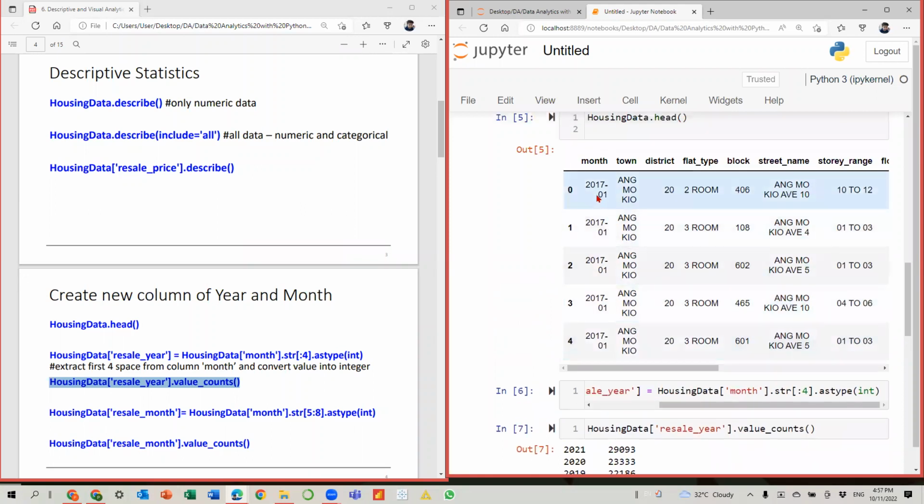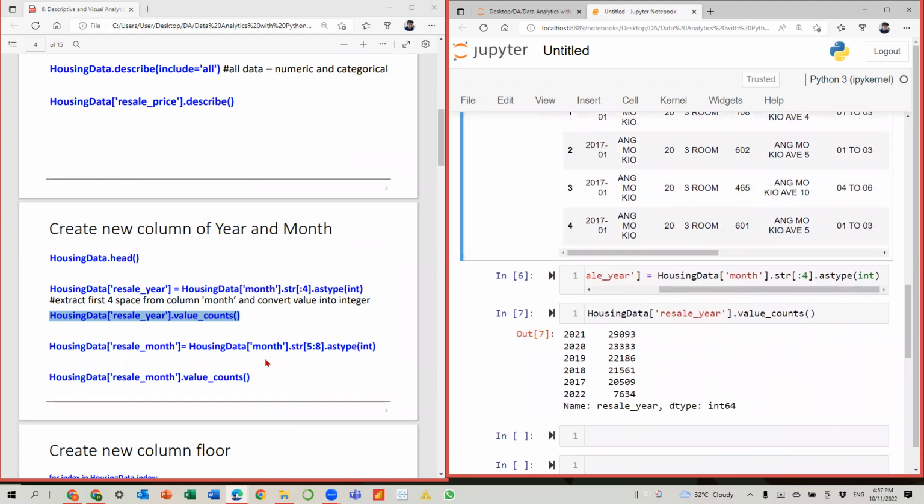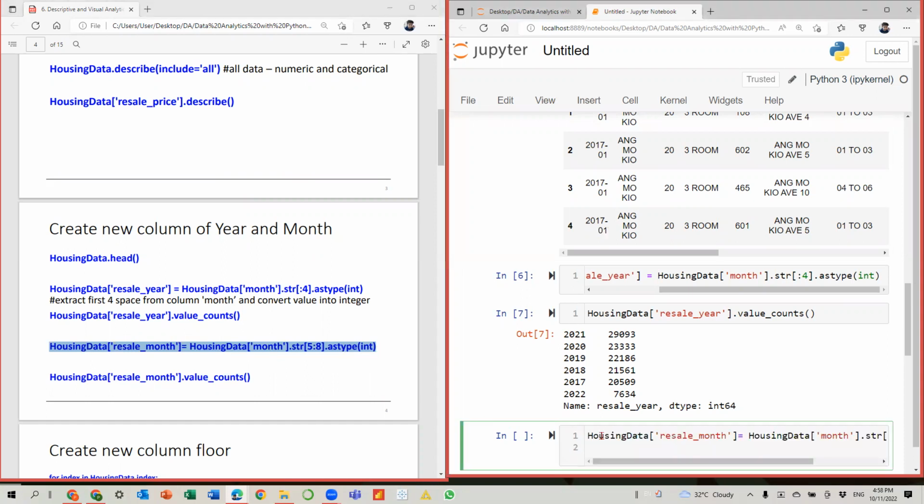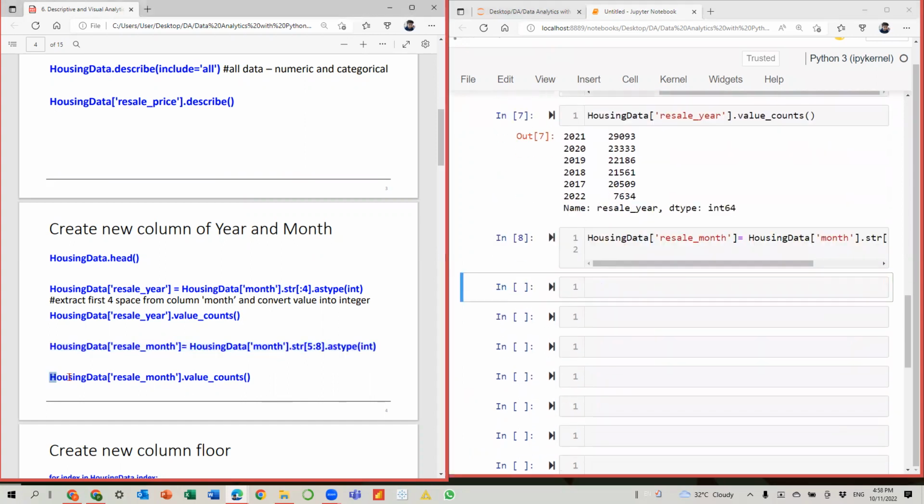Now, what happens if we want the month, the resale month? Similarly, we do the same thing, except that the string now is going to start from 6 and 7. So the first four numbers are 4 characters. The 5th character, this is the 6th character, and then the 7th character. So we are going to use the string to extract 5 to 7 or 6 to 7, and then at the end we convert it into an integer. Right, so let's copy and paste and run. And let's look at the values and the counts.